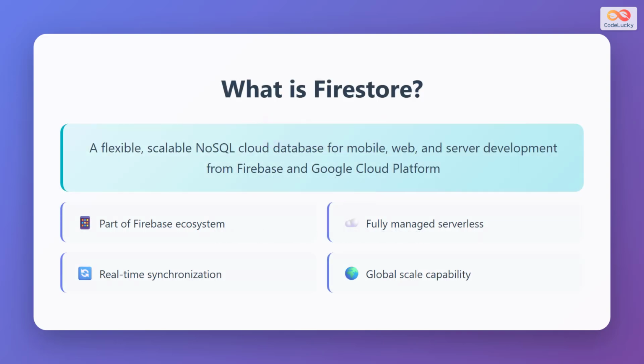Firestore is a flexible, scalable NoSQL cloud database designed for mobile, web, and server development. It's an integral part of the Firebase ecosystem and Google Cloud Platform. As a fully managed serverless database, you don't need to worry about infrastructure or scaling. Firestore provides real-time synchronization, meaning changes to your data are instantly reflected across all connected clients. Plus, it's built to scale globally, handling applications of any size with ease.